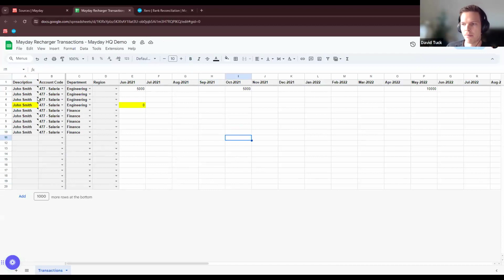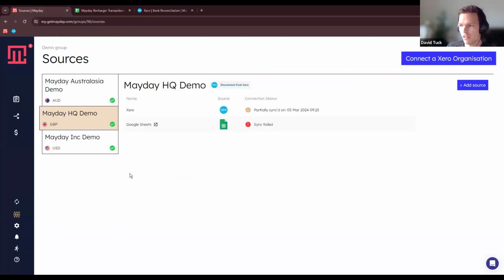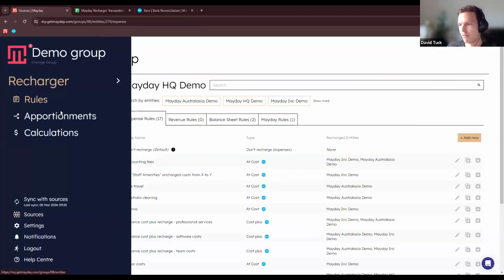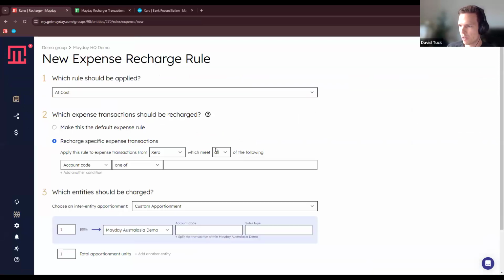Set the relevant department that individual is working in, or the region, or what the account code you want it to be split out to, and then we can use that information and run rules over the top. So once your spreadsheet's up to date, we can come in here and say, look, I've got a new rule. It's going to be at cost.